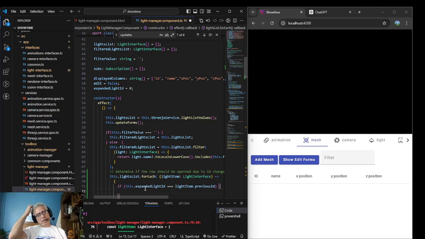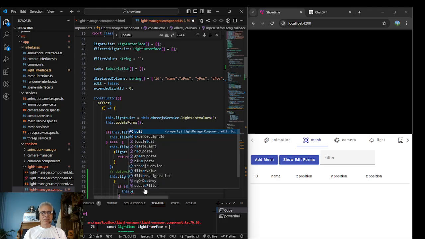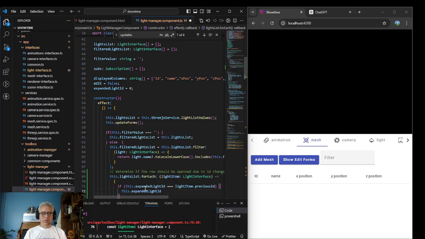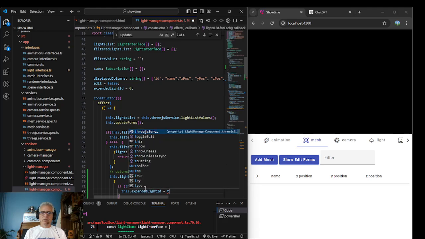The main thing I don't like about this is that I'm thinking about the export and how this previous ID really seems like it will probably end up being useful since they are changing at some point, but who knows. Anyways, I have mixed feelings about it, as you can tell. Basically now this dot expanded light ID is equal to light item dot previous ID.